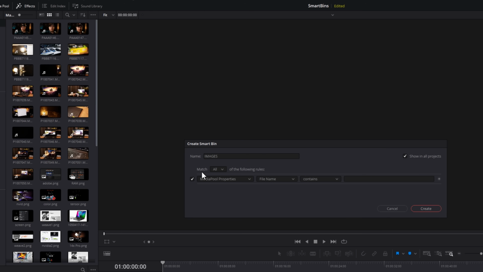And then underneath here, we've got match all and any. I'm just gonna leave that as all for now. We'll come back to that a little bit later. And then we've got these options. Now, this first one, you're probably going to want to leave on media pool properties because you probably won't have metadata unless you're using a really high-end camera. So we'll leave that as media pool properties.